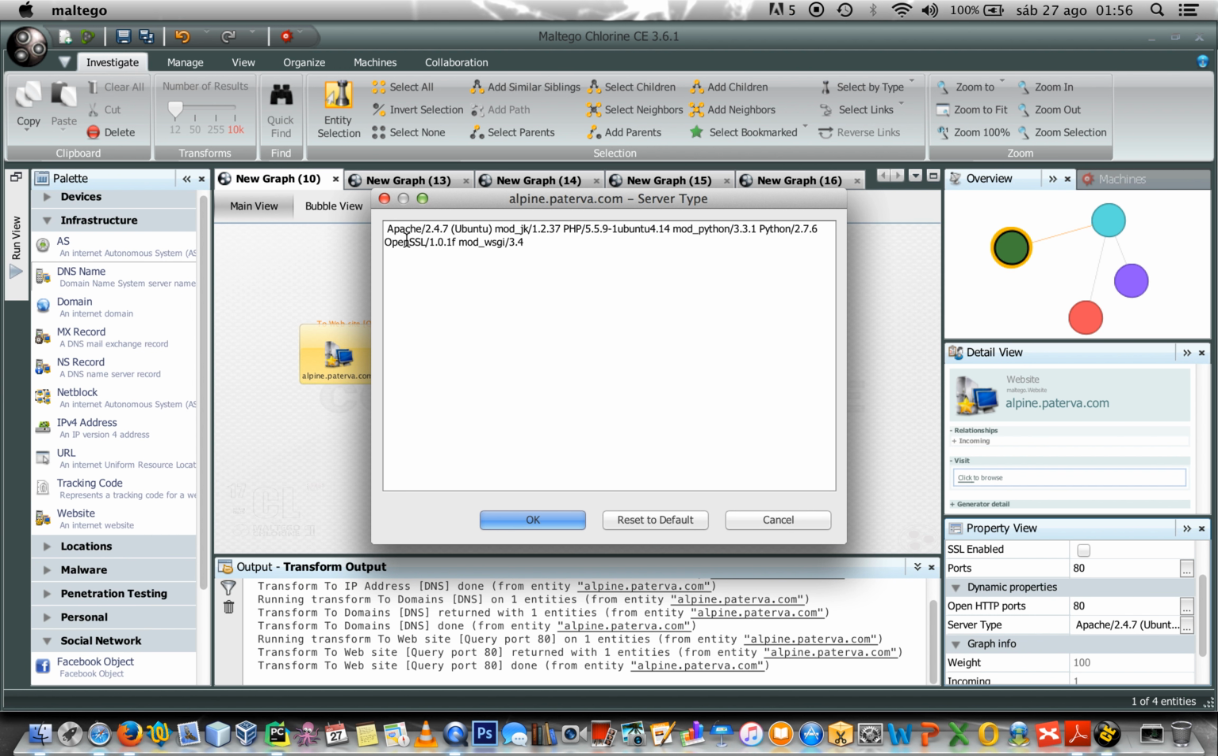The version of Apache is 2.4.7. It's using the module mod_wsgi. The version of PHP is 5.5.9. That's one. The Python that is installed, the version number 3. Also the core 276, using OpenSSL, the version 1.0, and so on. So you have a lot of information from the server.